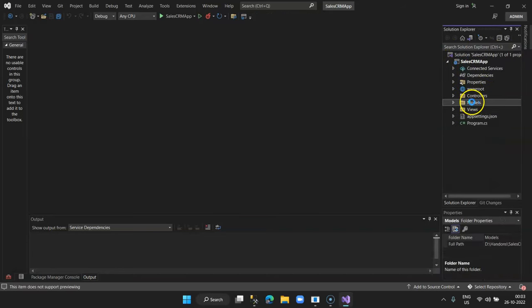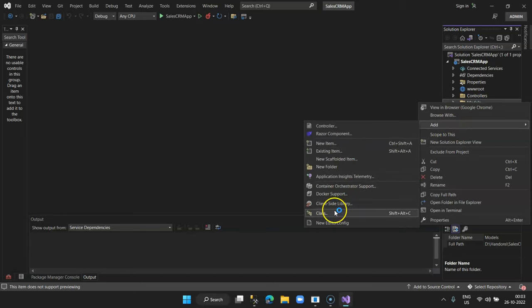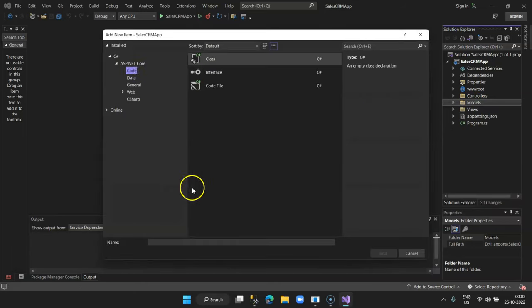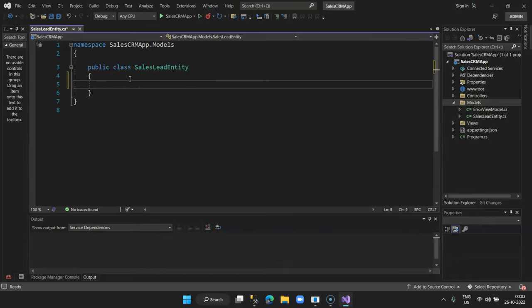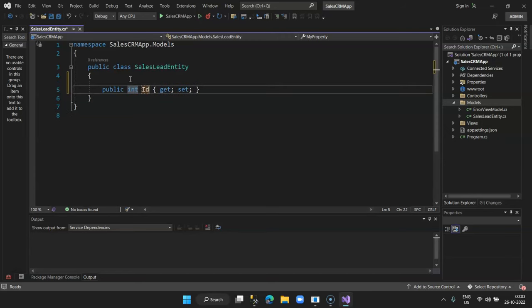So right click on the model folder, say add a new class, enter the name as sales lead entity. This is our entity class. Let's define some properties. So I say prop, double tap and tap. This is my ID, which is a primary key for this.